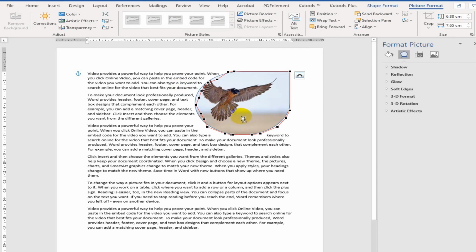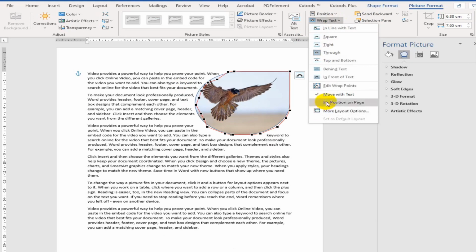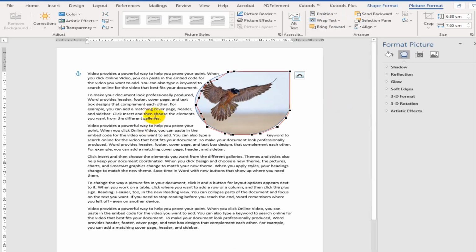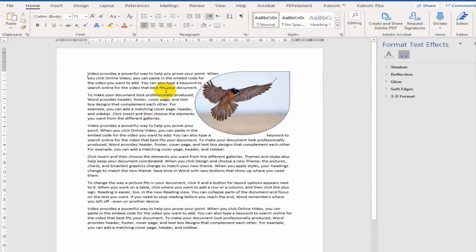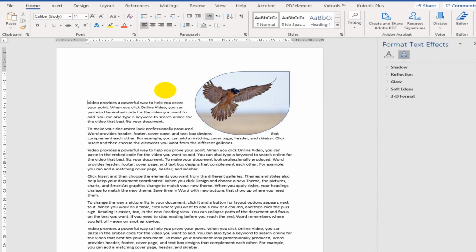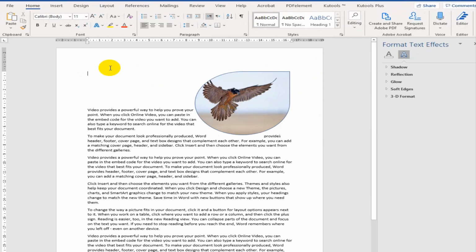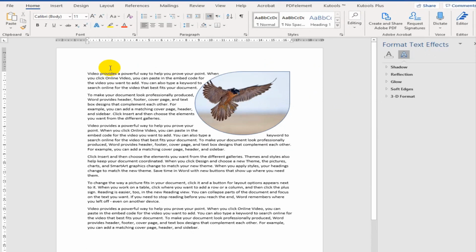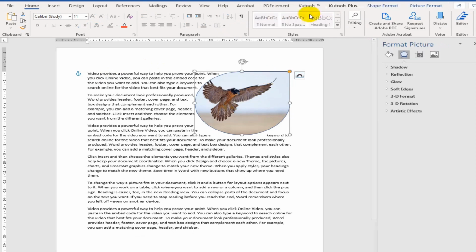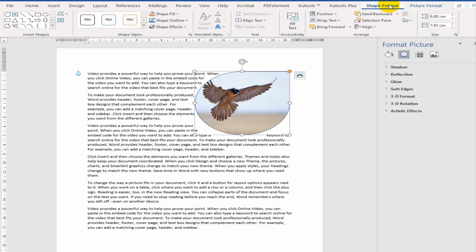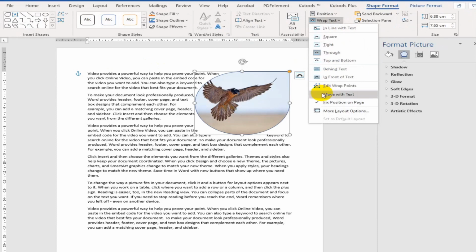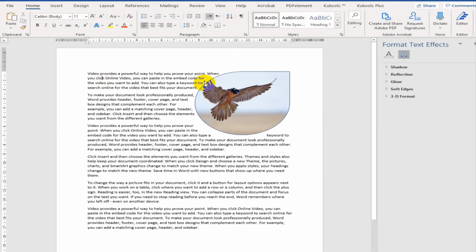Apart from the previously mentioned wrapping styles, there are many other options provided by Microsoft Word. We'll have a look at them now. You can fix this image with the text by selecting Fix Position on Page, and then when you move the text, the image remains fixed at some point. You can also move the image along with the text. We'll see about it now.